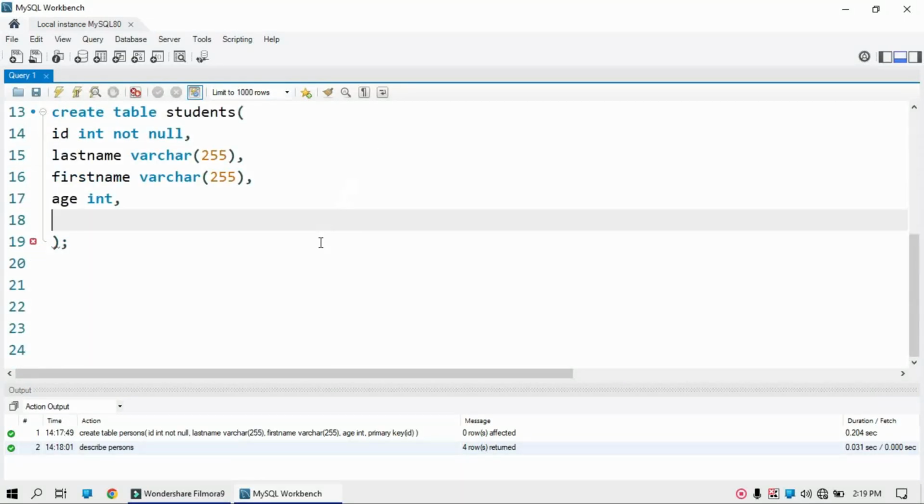After that, the last line is very crucial. Here we need to mention constraint. We need to mention the constraint name as pk underscore and then a name. I am using students as my constraint name, so pk underscore students. And then primary key, with a gap between primary and key, and in the braces I write the column names as ID and last name.